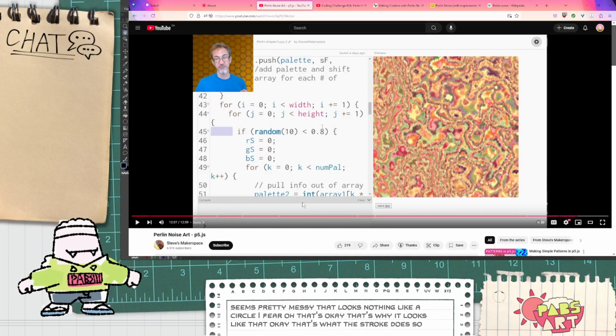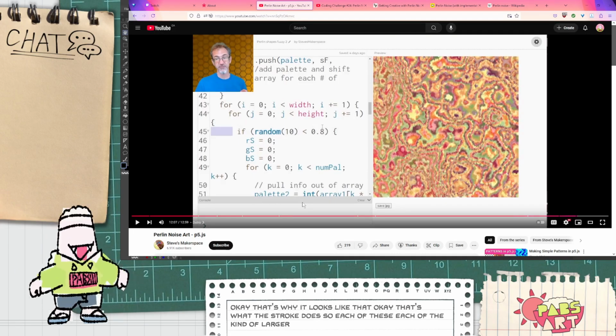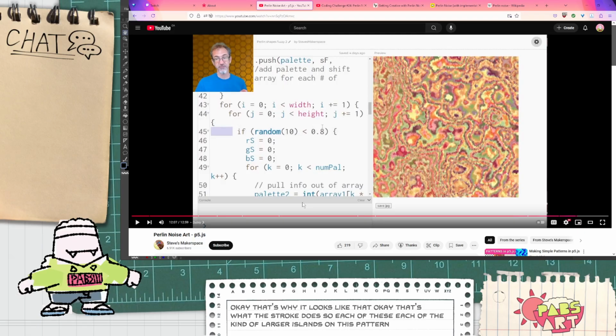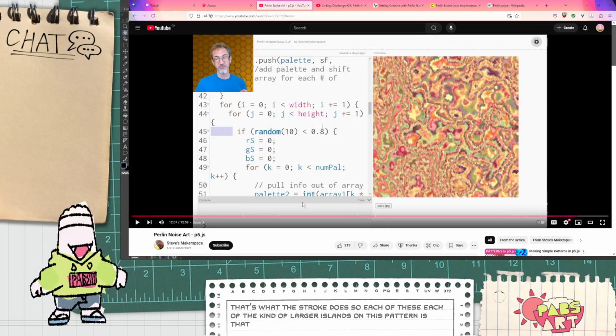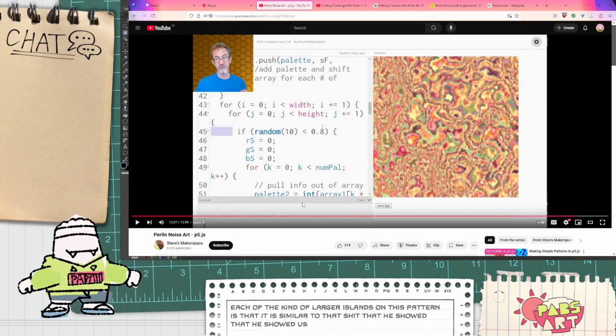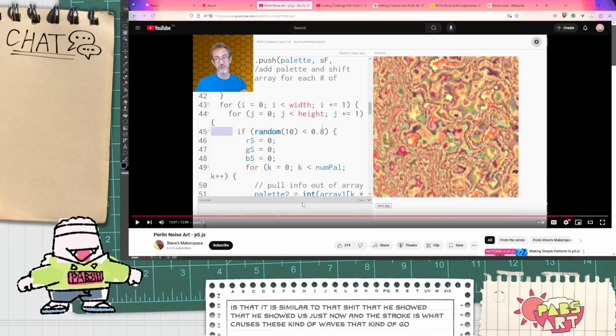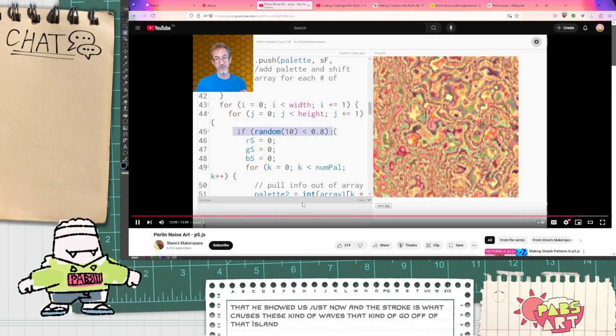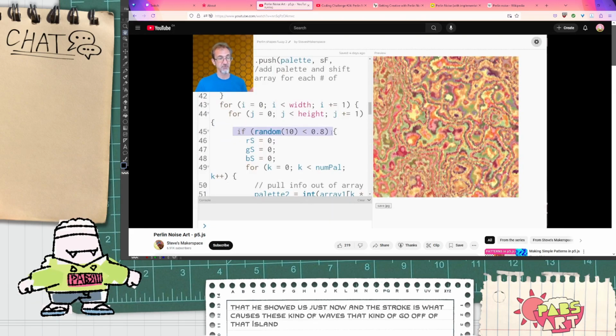So each of the kind of larger islands on this pattern is similar to that shape that he showed us just now, and the stroke is what causes these kind of waves that kind of go off of that island. Very many of these, so this actually takes a lot less time to render.